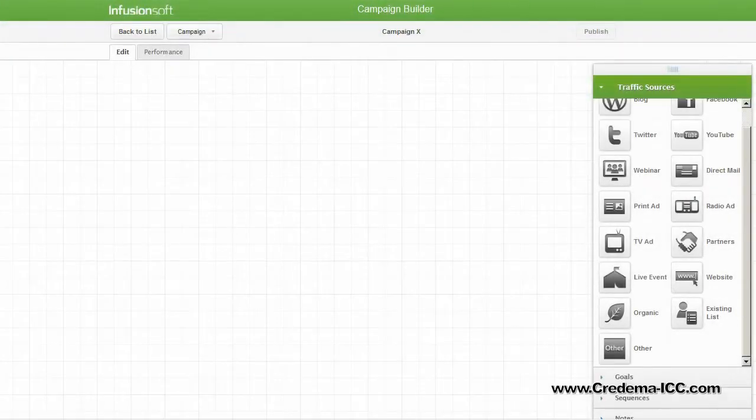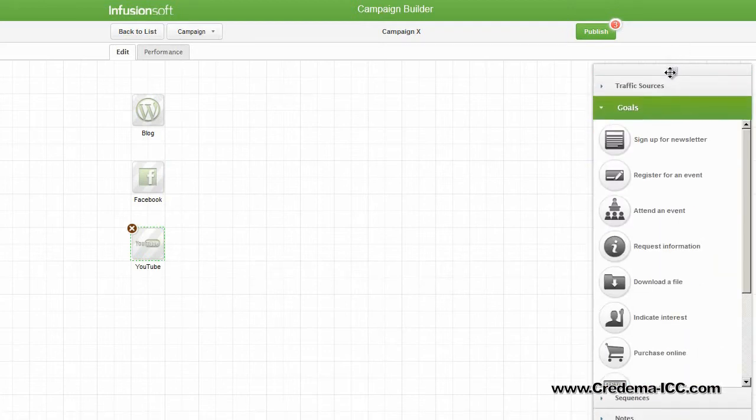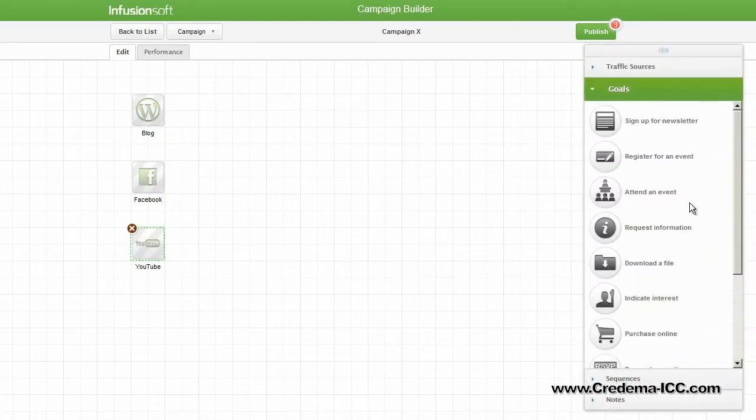Expand the traffic sources menu and drag the icons of your preference. Line up the icons vertically, then expand the goal section. In order for us to capture this prospect, we will offer them a free $50 voucher which they can use to purchase any of our products for a limited time if they opt in our web form.